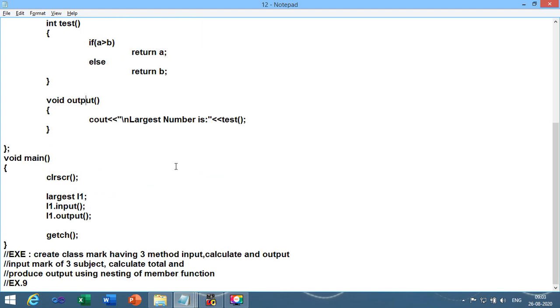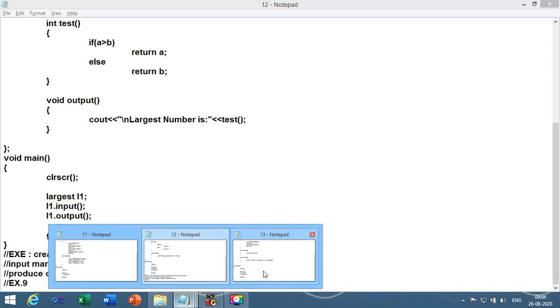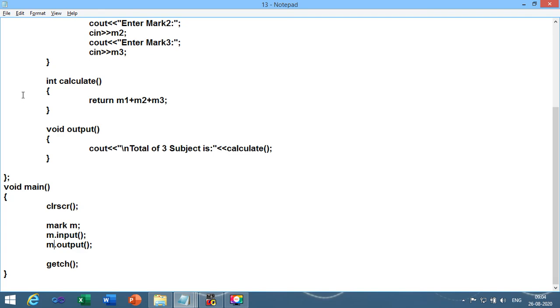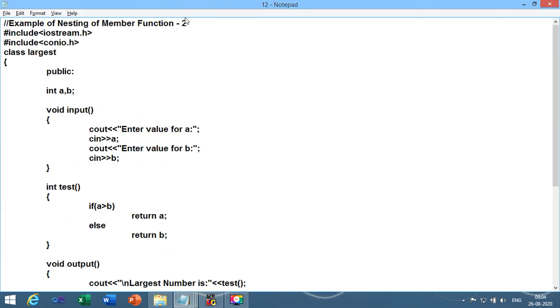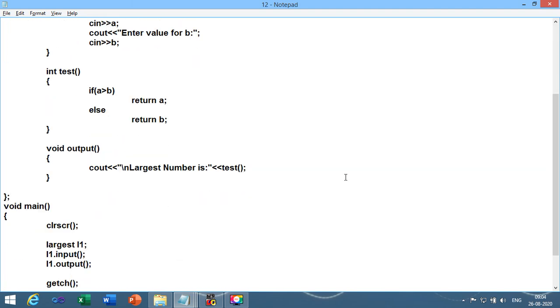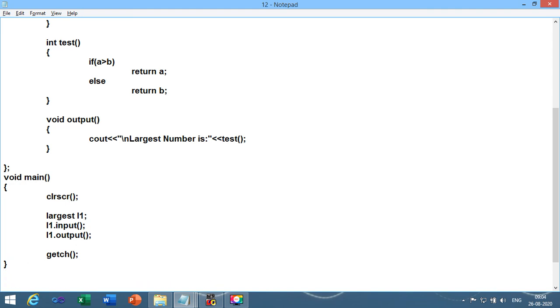This is the exercise I want to give you, but in our video I have already given you the practicals regarding that exercise, so no need to write that exercise. Let me share the program first regarding the nesting of member function 2. Let me scroll down. Don't write this exercise because our next program is related with that exercise only.